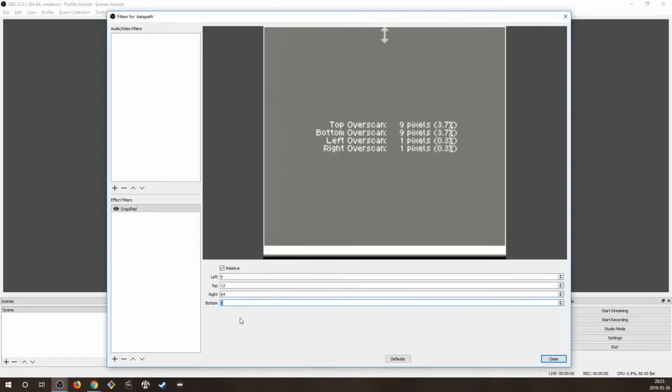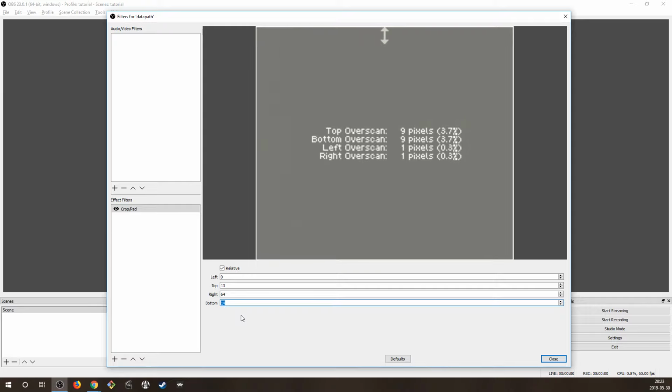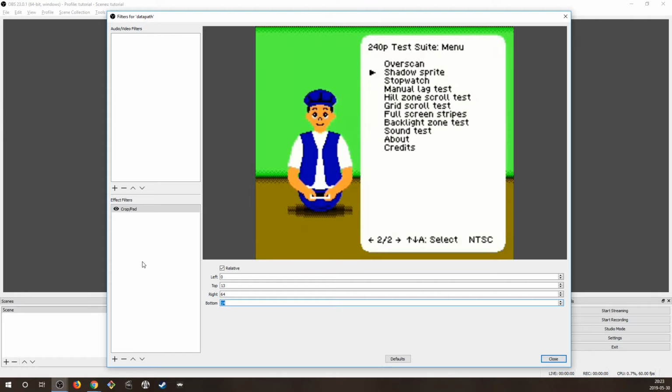Make sure we got 1 pixel of white on each. It's kind of hard to see on the bottom, but that's fine. You can come back to this later if you need to adjust it more. So that's all we need from the overscan.